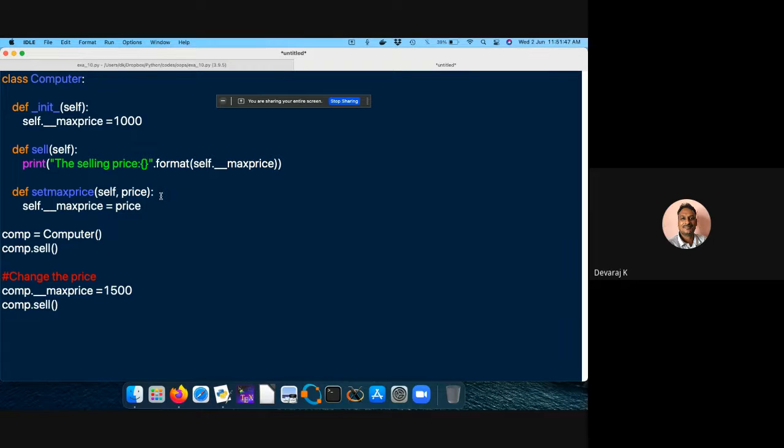Okay. Now I will have one more function, where it depends on the user. User is going to change that function. So let me call it as user defined. So variables are your functions. What I need to do? So I'm going to call this particular thing set max price. Okay. So what is the thing actually? It is 1500. Then I'm going to call this comp.sell. Okay. Let me save this.